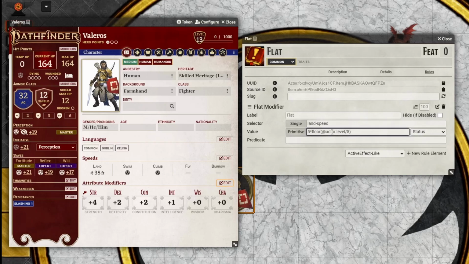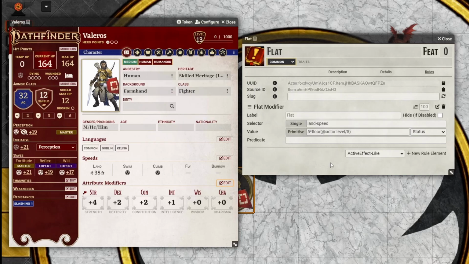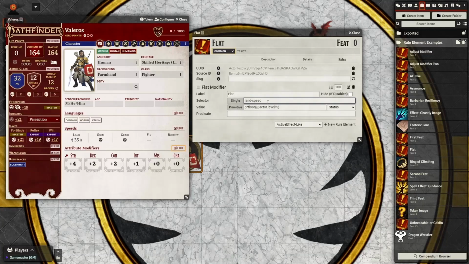Yeah, lots of things you can do with this, right? So instead of floor, we could do ceiling, which would round up. There's the just round function, but it's much, much better to always specify either round down or round up. Normally rounding down is what you want. Yeah, so we have a lot of different things we can actually modify with flat modifier.